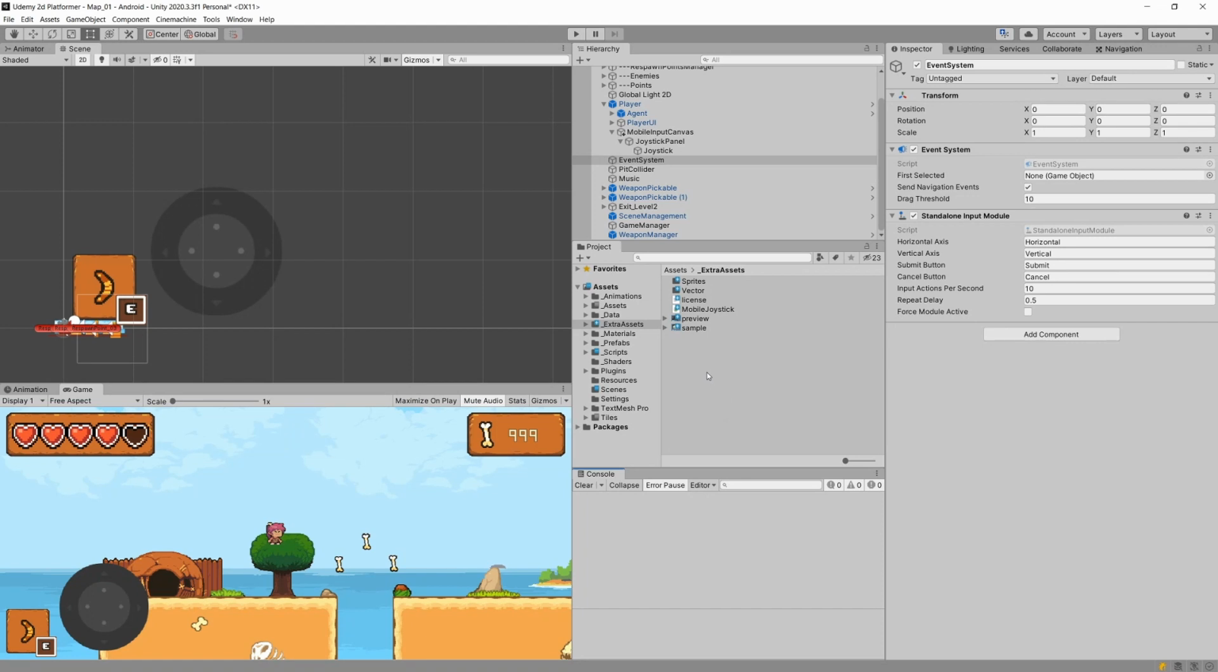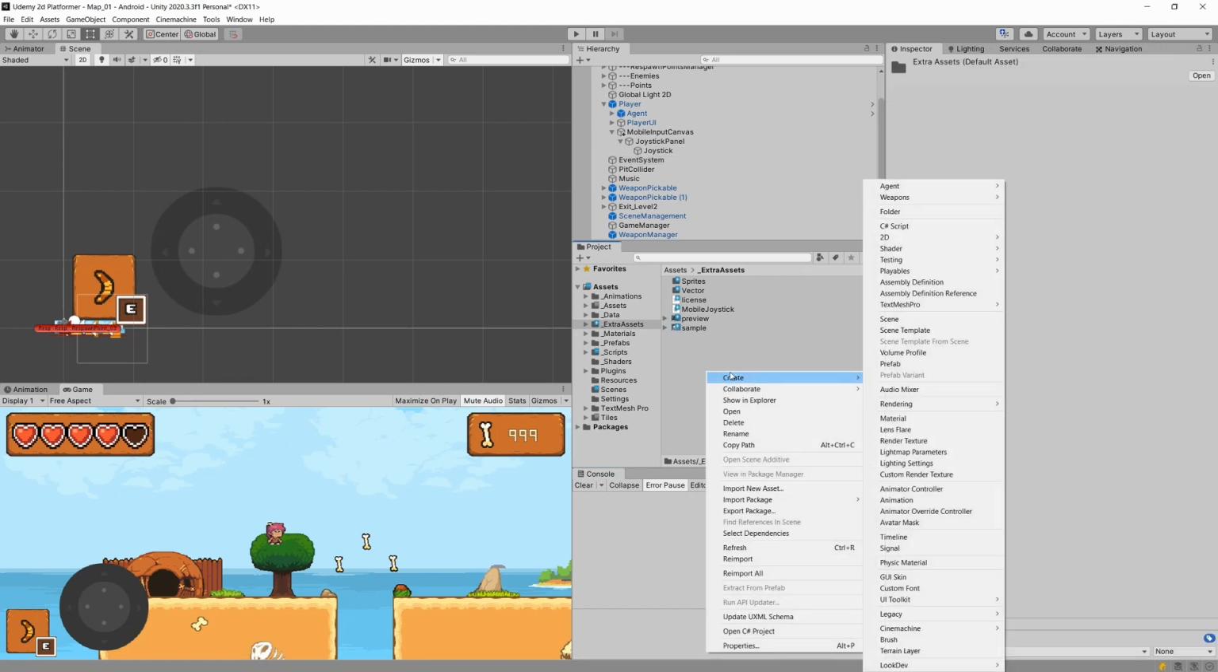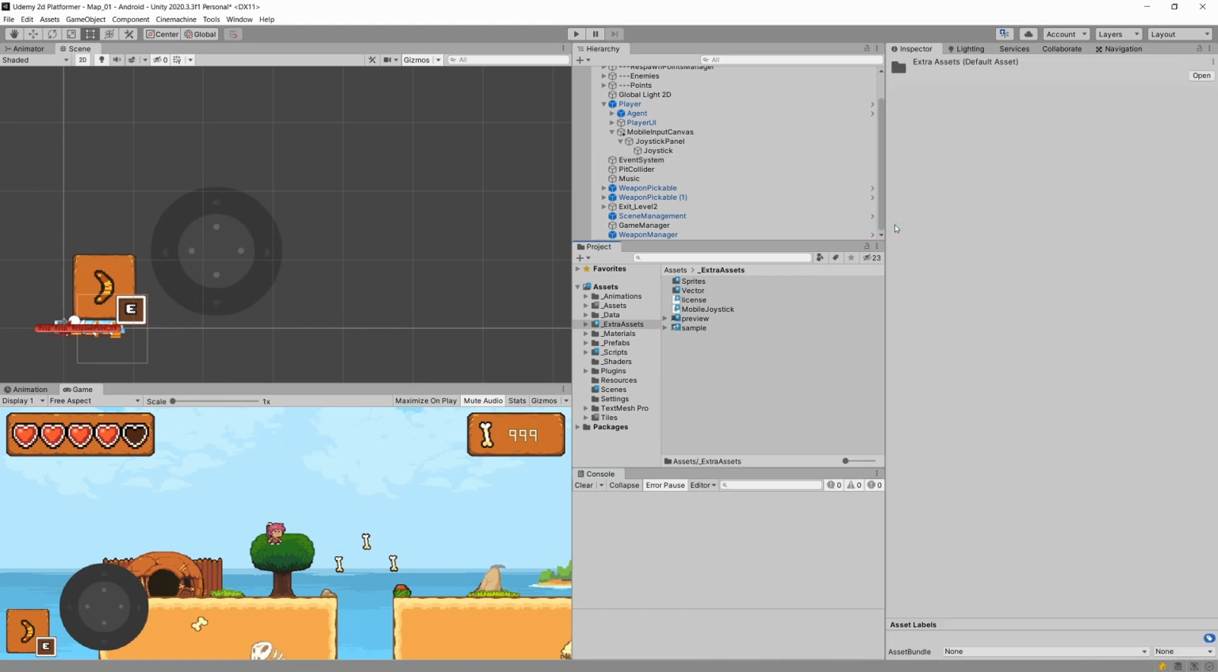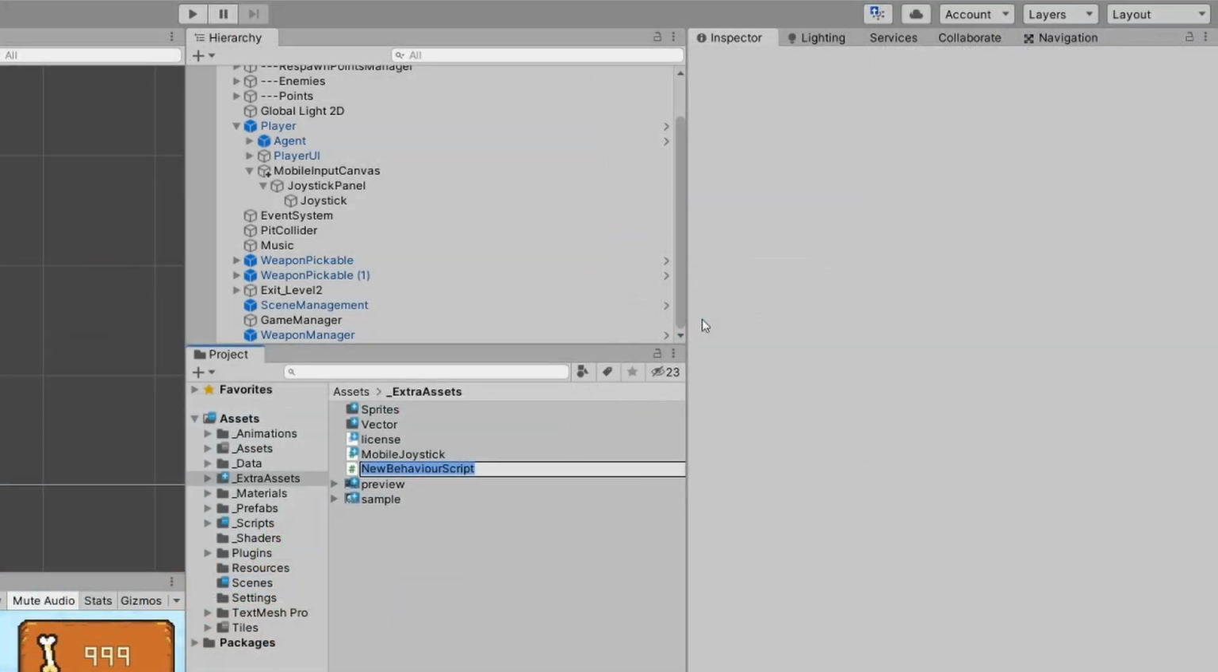Okay, I will need to have another script, so I will right click, create a C# script, and I will call it PlayerMobileInput.